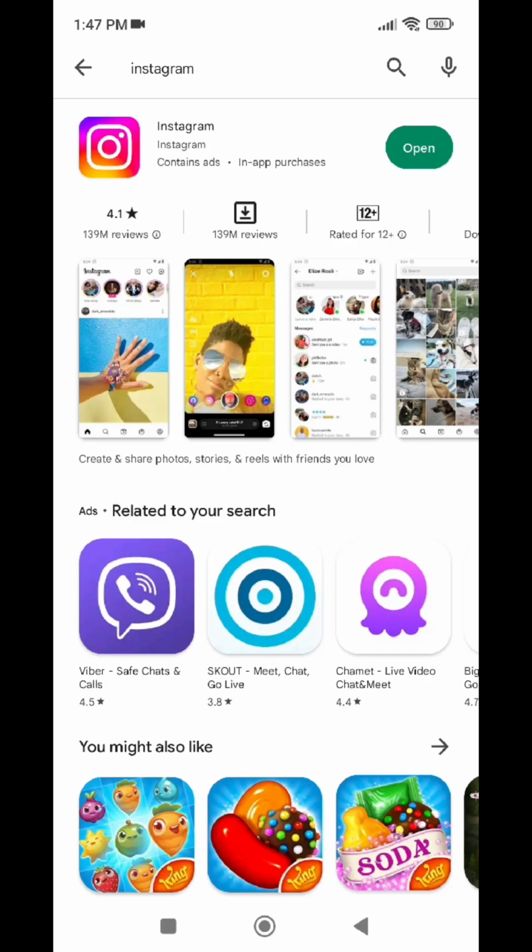So, alright, that's going to be it. That's how you fix notes not showing up on your Instagram account. I hope you like it.